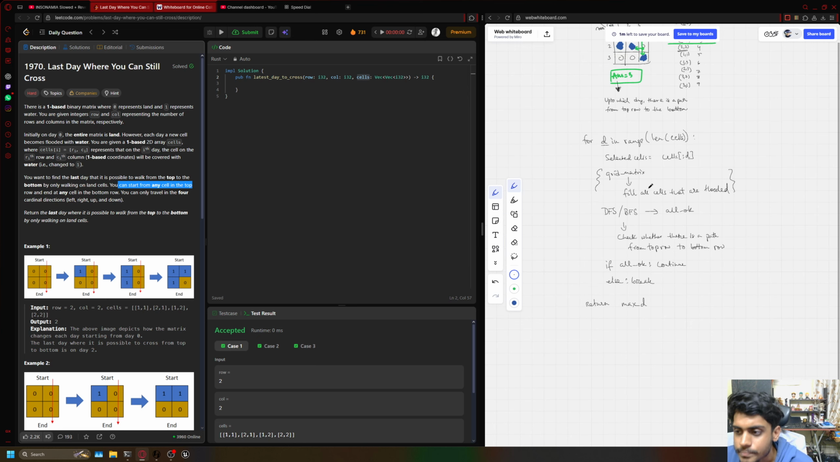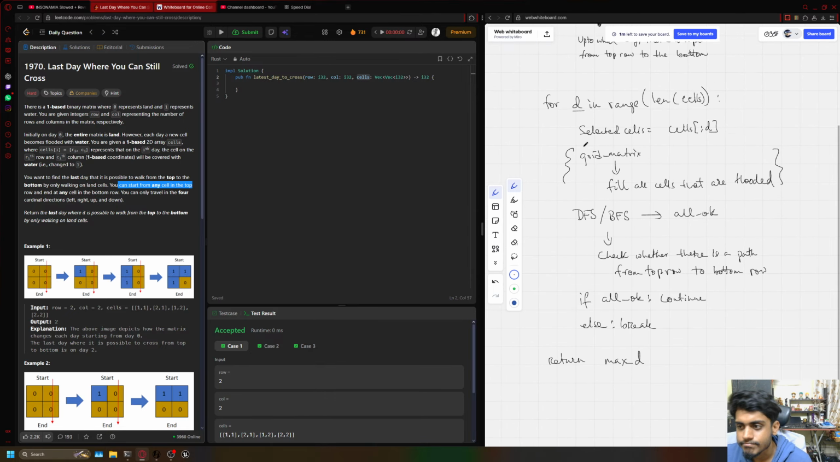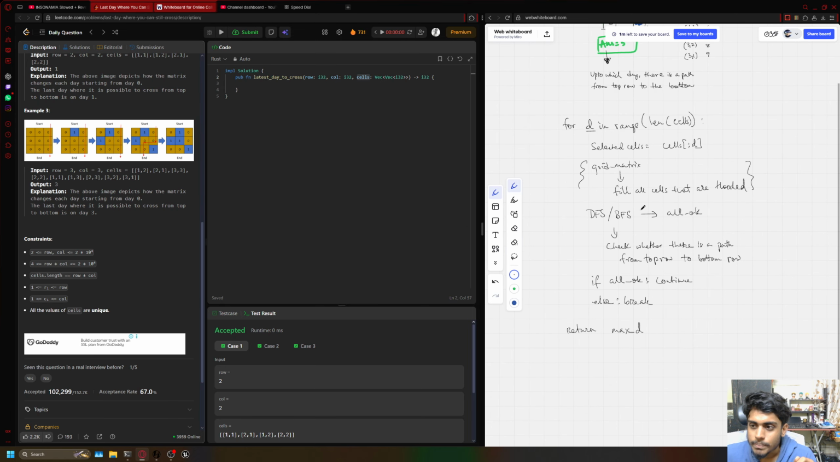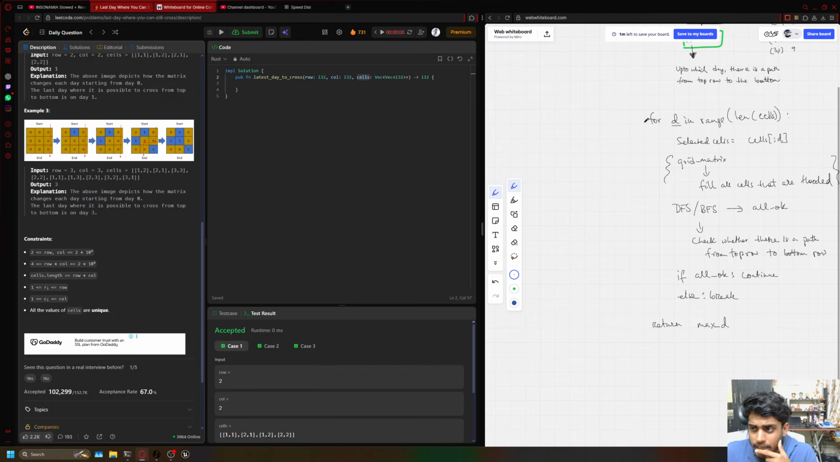Cool. So this is kind of the pseudocode, or you can say the gist of the algorithm in order to solve this. But there is a problem with this. With this you will be able to solve it, but as per the constraints, this will give you a TLE, because here if you see, I have this d, which is iterating over the number of cells, which basically represents number of days.